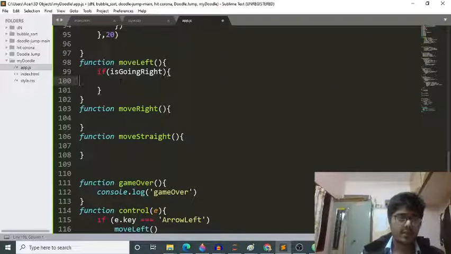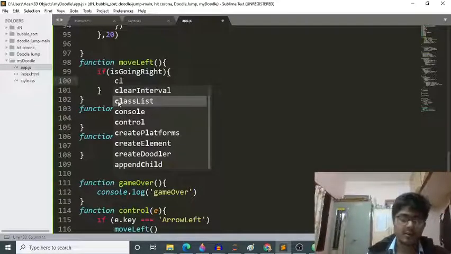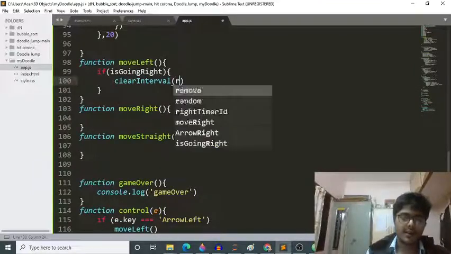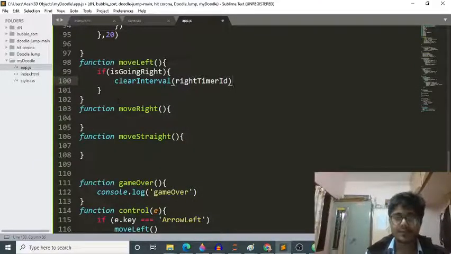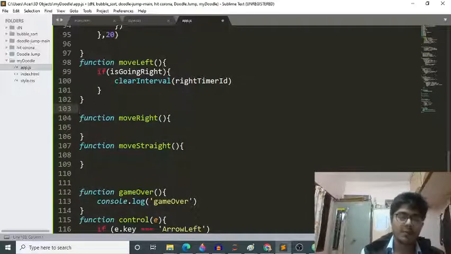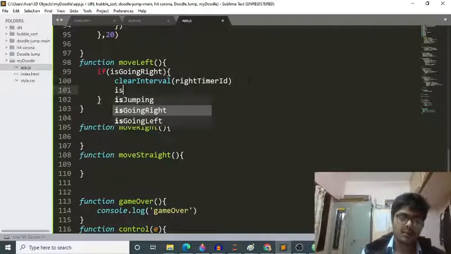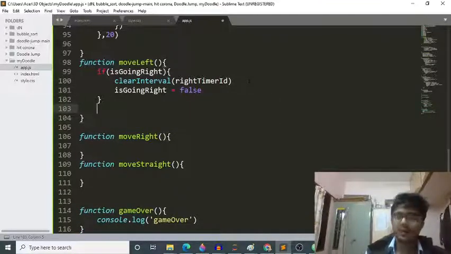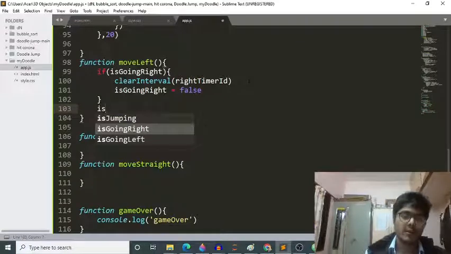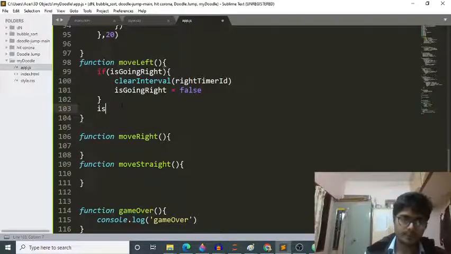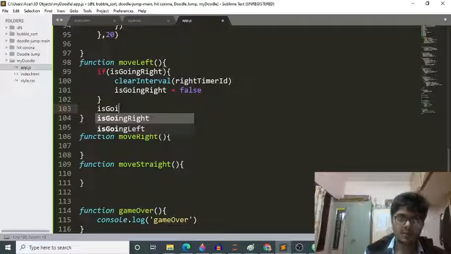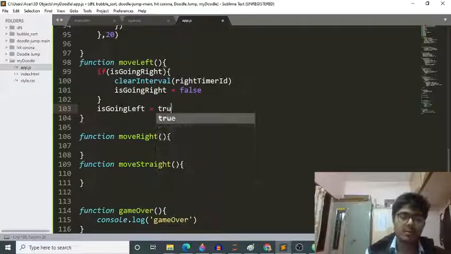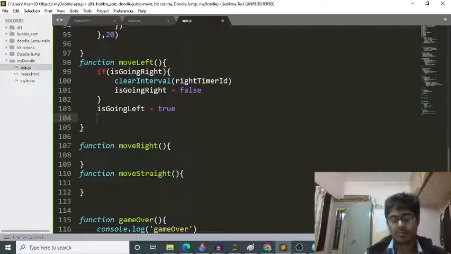So actually, if the doodler is going right and I press the left key, first I want to clear this interval, the right timer id. After that I'm going to set is going right to false. Now I'm going to come in here and set is going left to true, because I'm going to go to the left now.